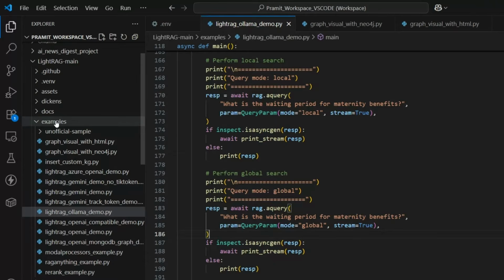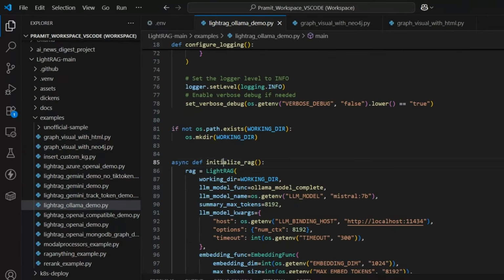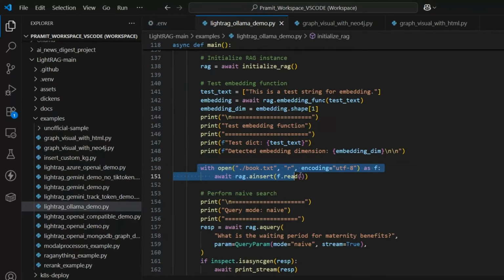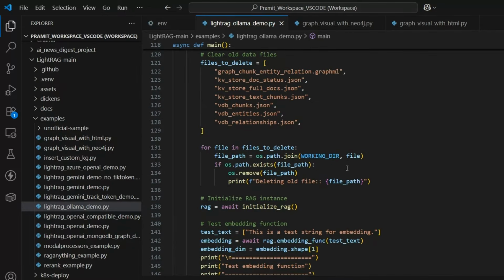You can go inside this example folder and head over to the LightRAG Ollama demo file. Here we are initializing the RAG. You can change the LLM to Mistral 7B, and let the embedding model be BGE-M3 as it's mentioned here. Here LightRAG will read the content from the file book.txt, extract all the entities and relationships, and create a graph out of it. In parallel, it will also do the vector embedding of the graph created. In these examples, all the graphs and vectors will be stored in simple JSON files.